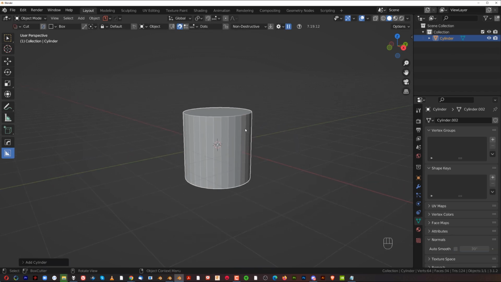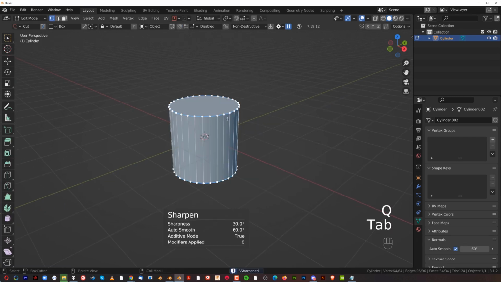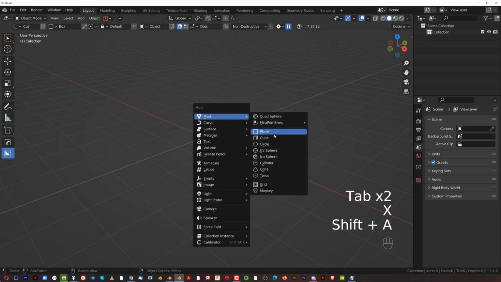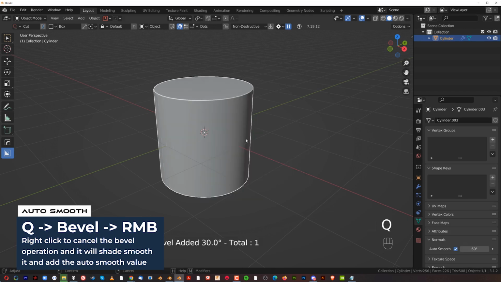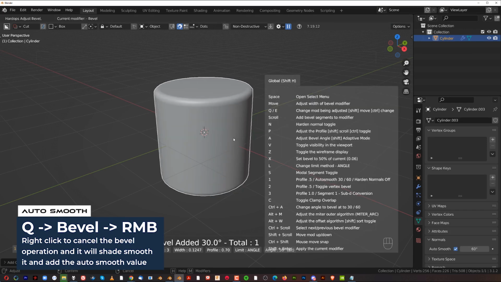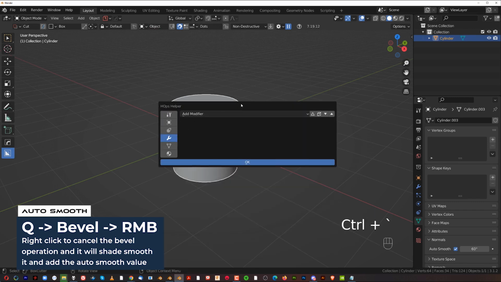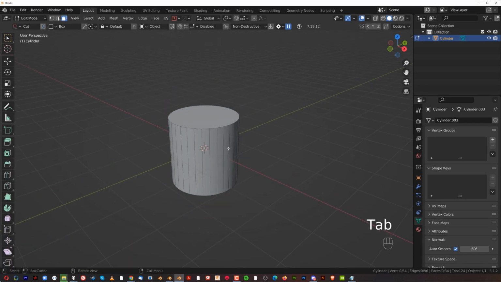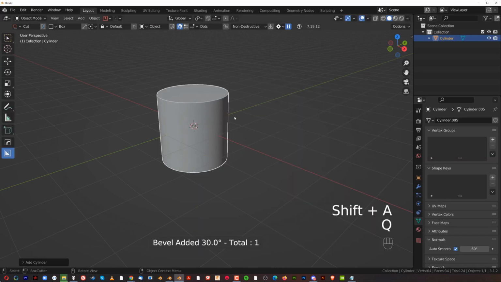Another way of doing this would be to do this with the Q menu, so Q and sharpen, but this will apply sharp edges to your mesh. But there is a quick way of doing this, and you can basically press Q and then go to bevel, and instead of adding the bevel, press right mouse button to cancel. What it will do is add the auto smooth value, and it's gonna shade it smooth without any modifiers, and also all the edges are still intact. So basically what you do is simply go to Q, bevel, right click, and you're done.